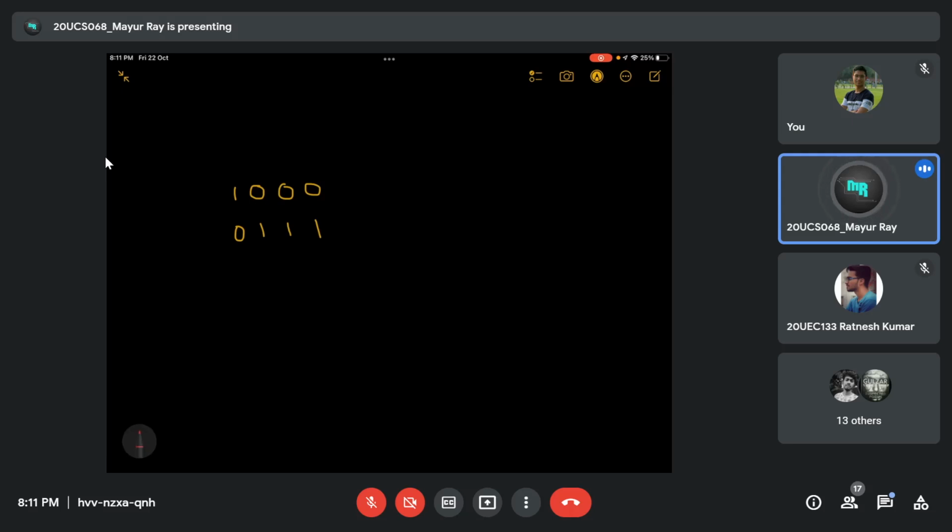The most significant bit in the upper number is 1, and the most significant bit in the lower number is 0. See, in the upper number this is 1 and all the rest are 0. But in the second number, this is 0 and all the rest are 1. Still, the first is greater because in the most significant bit it has 1. If I convert them into decimal, it will be 8 and 7.